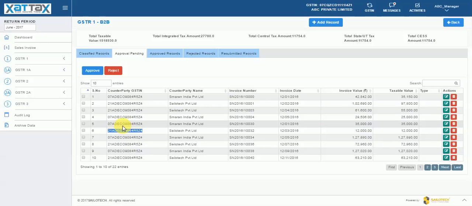All these rejected invoices get reverted to the accountant and displayed under the Rejected Records tab, prompting the accountants to make changes as requested by the manager. The accountant can subsequently correct such invoices and resubmit them for approval. All such records will now be available under the Resubmitted Records tab. Once these records have been approved, these get routed to the Approved Records tab.